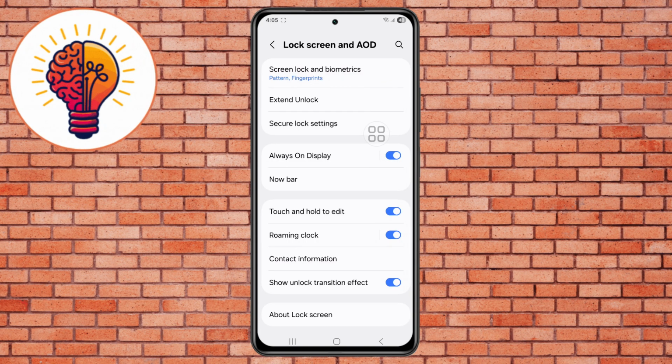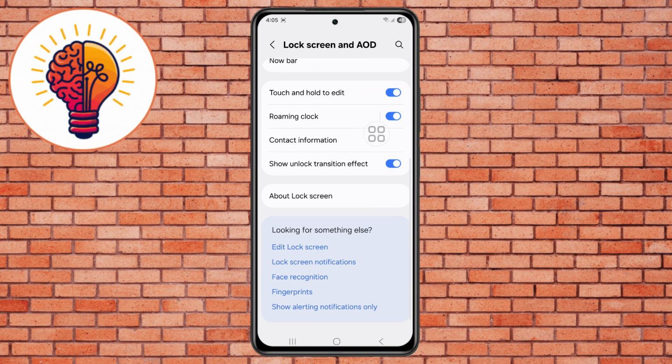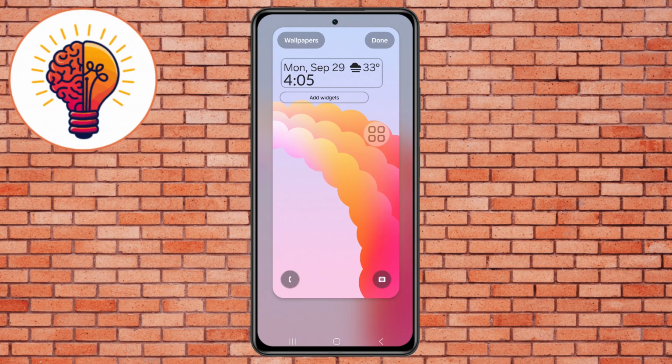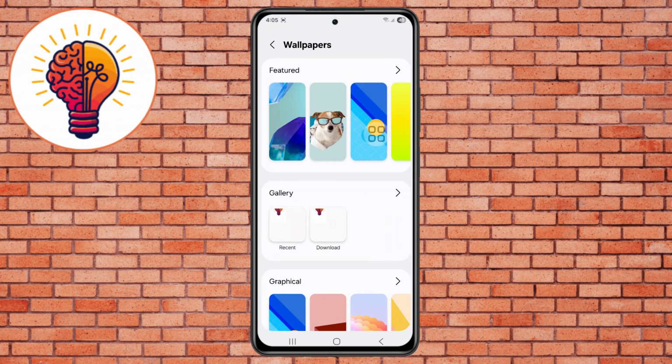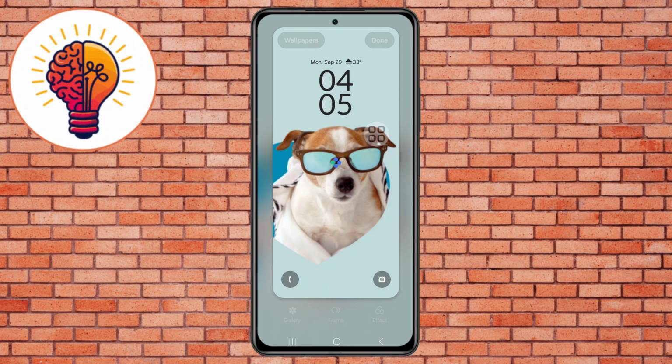Method 9. Customize Lock Screen. In Settings, scroll and open Lock Screen and AOD. Then tap on the Edit Lock screen and wait a few moments for it to open. You can change the clock style, add widgets, or apply a new wallpaper. This allows you to personalize your phone's first impression with unique designs and quick access tools.